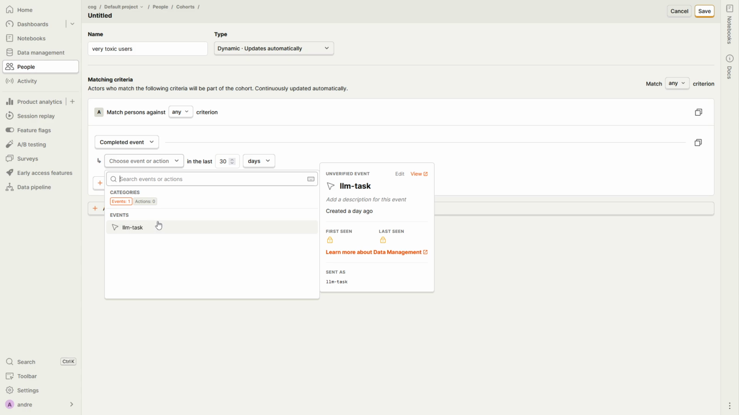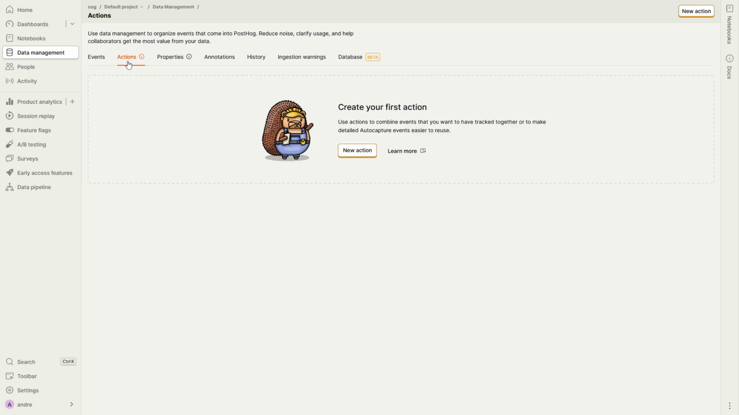The only event I have here is the LLM task. As I explained in the previous video, this is a conversational event. It's a simple user-agent turn that contains the user input and the model output. So first I have to define what a toxic event is before I come to this cohort page and identify the toxic users. Now to define a toxic event, I will use something called actions here in the data management.